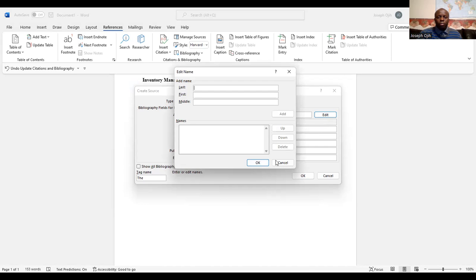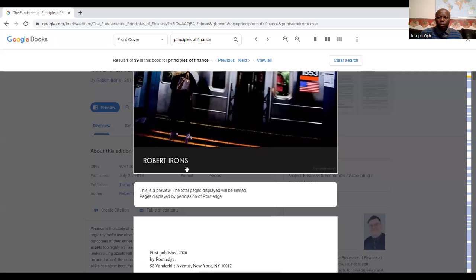If you look at that book, the author's name is Robert Irons. So the last name is Irons, and the initial is R. So you're going to write it as Irons, the last name comes first. Irons, R. Okay, Robert Irons.